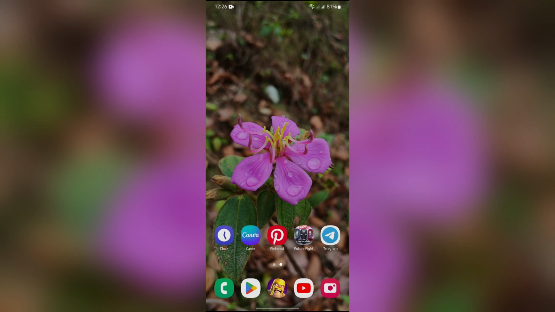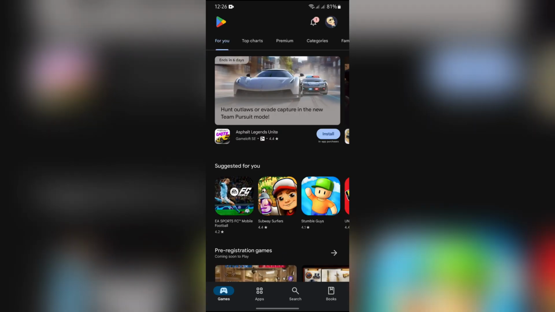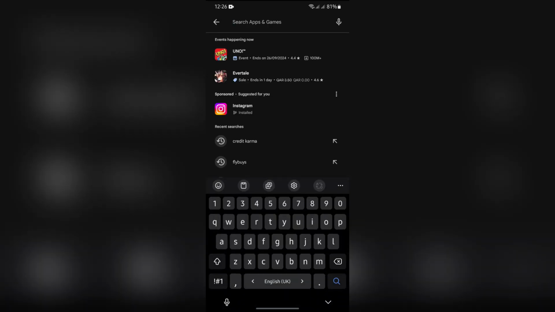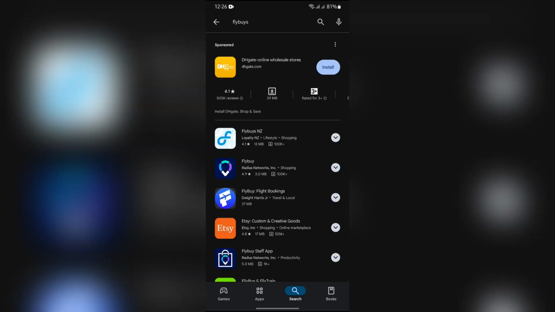Now in order to do that, you just simply have to open your Play Store application into your Android device. Then after that, go to the search tab and search for FlyBuys into here. Then after searching FlyBuys, this FlyBuys NZ application will appear.